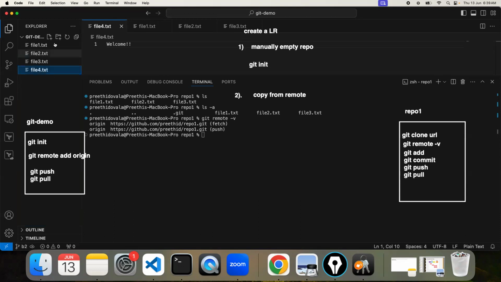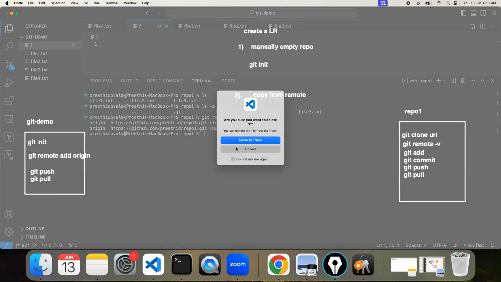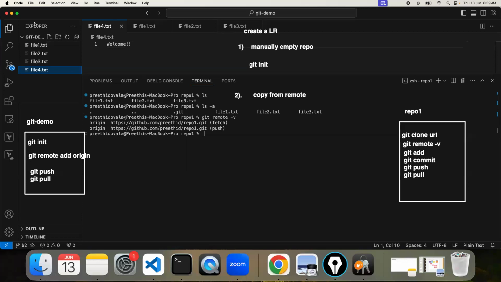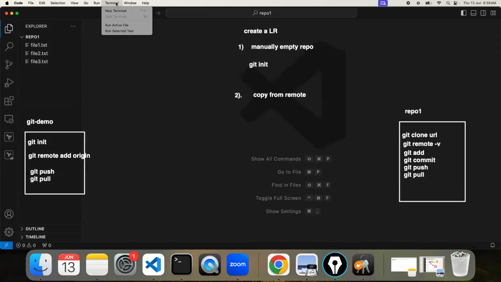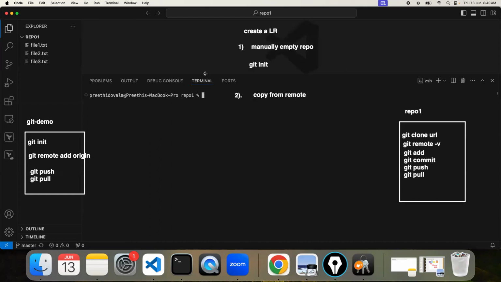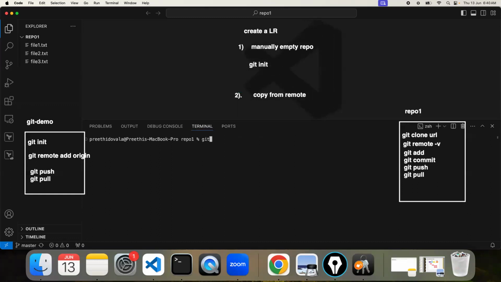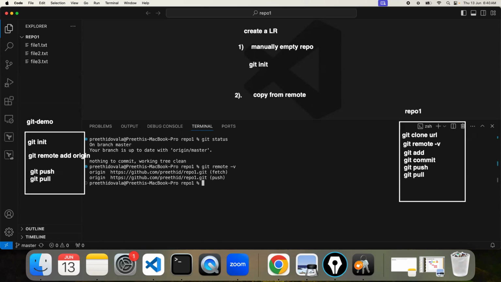Understood? Let me make some changes. Okay, I'm making some change, assuming this is a local. Sorry, Explorer is not opening that. One second. Let's open that folder, which is repo one, in the Explorer. Okay, launch our terminal. Now, git status. Okay, git remote. The terminal we anyway switched earlier also, which is fine.